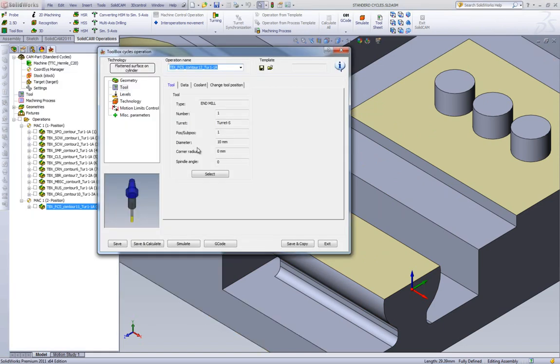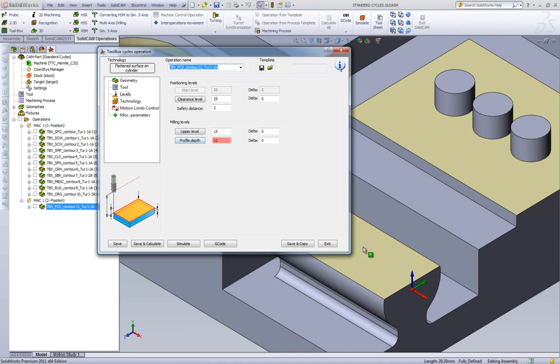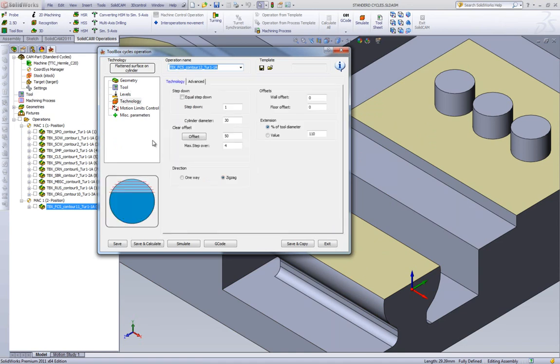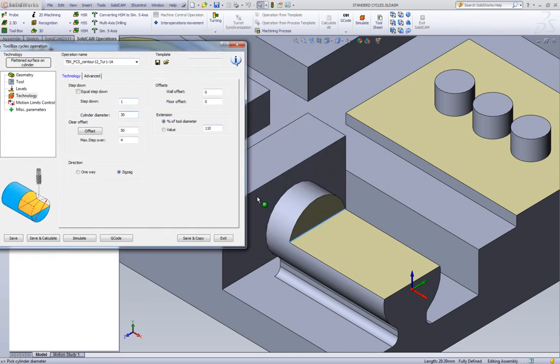We'll be using a 10mm end mill. Our levels up until the surface itself. Now, in our technology area, we have, of course, our step down. And what's important is our cylinder diameter. The cylinder diameter can actually be taken off the cylinder itself, and that will be automatically put into this field. We have our clear offset, which is the distance from here to here.